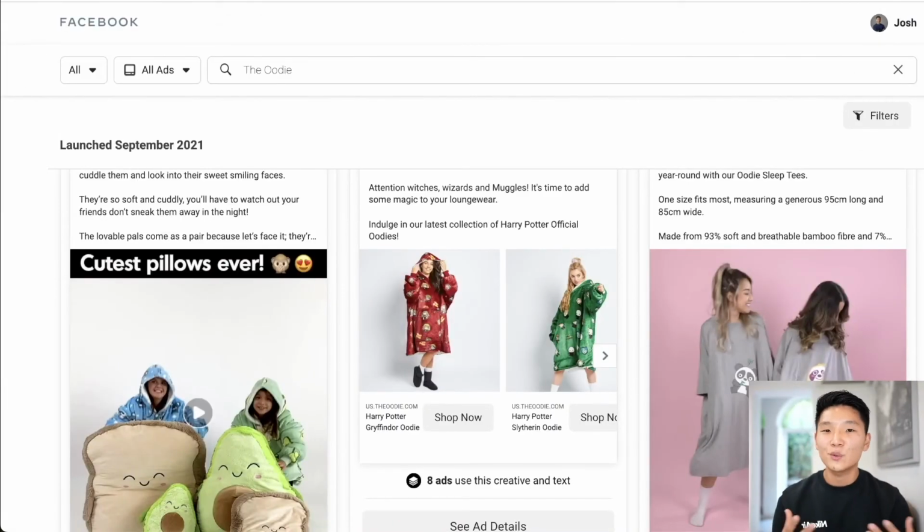Okay, so now as we go on, let's quickly talk about their creative testing structure as well as their targeting structure. As I mentioned earlier in the video, the Oodie literally has infinite targeting potential. Anyone in the world can find some sort of style or can wear the Oodie. So literally, infinite targeting potential right here.